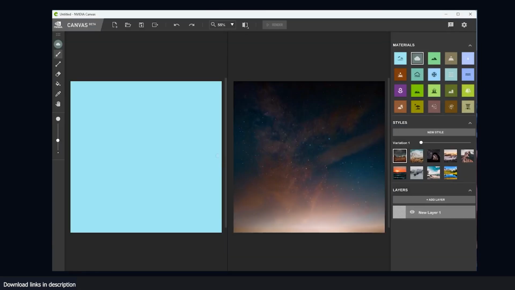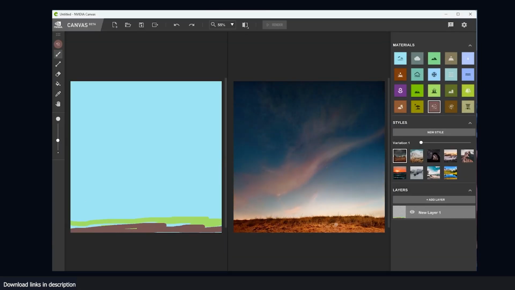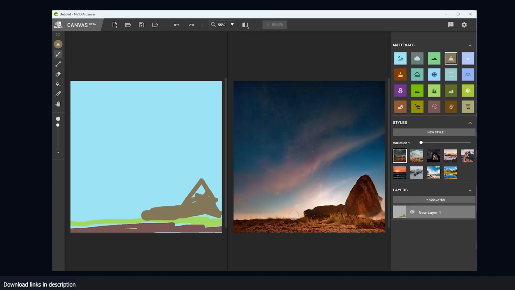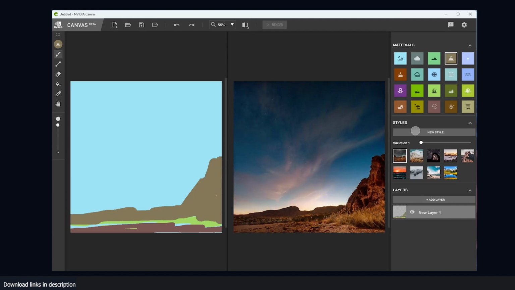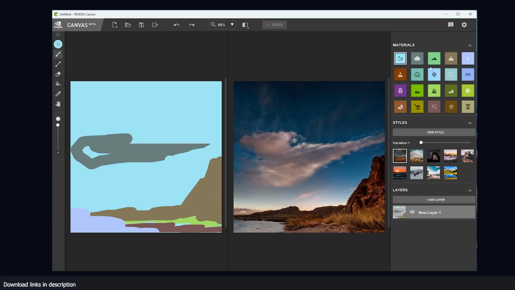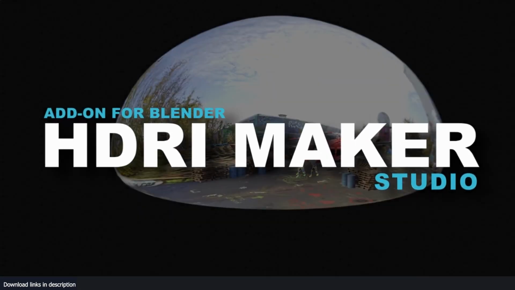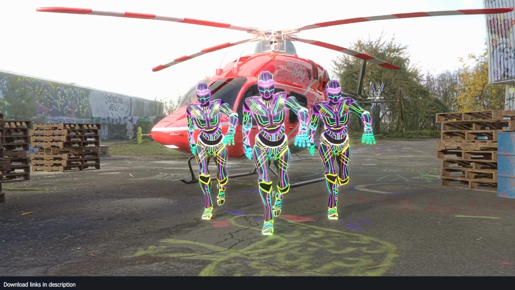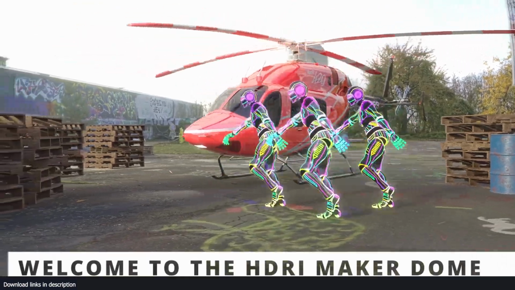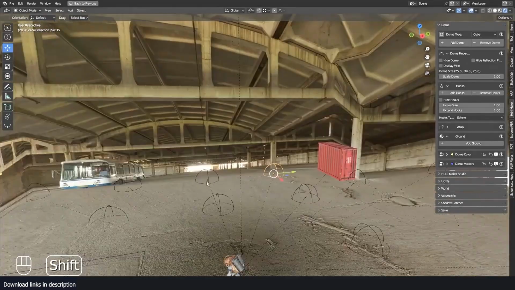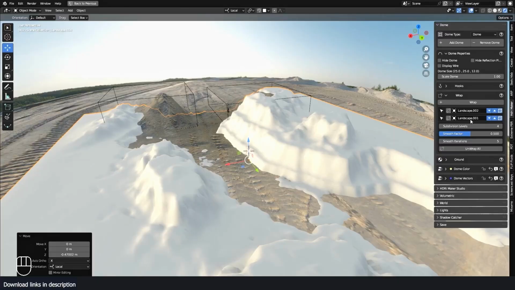And Canvas 360 is going to be a great tool for making HDRI and background images. But if you're lazy like me and don't want to learn yet another application on top of the 30 you already use, try out HDRI Maker, a Blender add-on that you can use to create custom HDRI images right inside Blender. You can edit the HDRI and make it part of your scene rather than it being just a background.